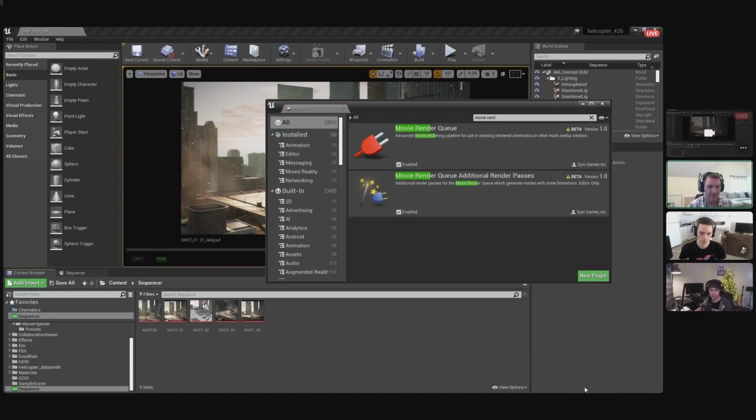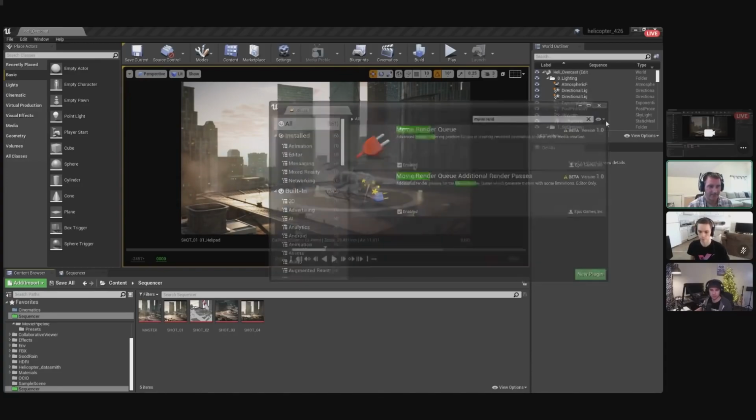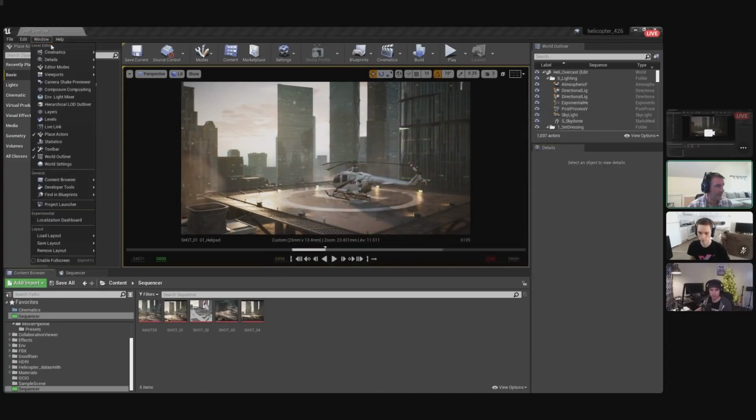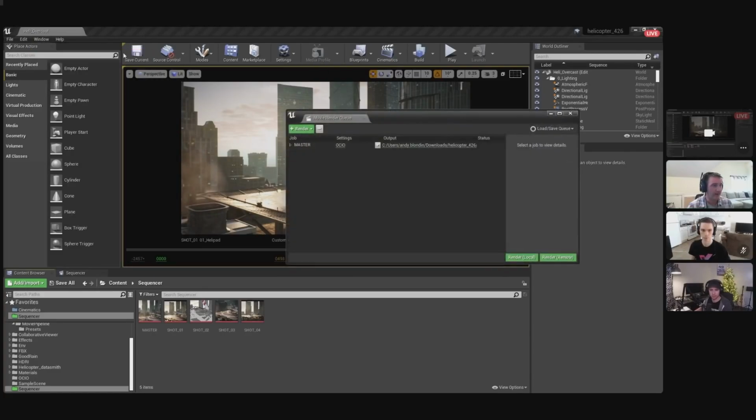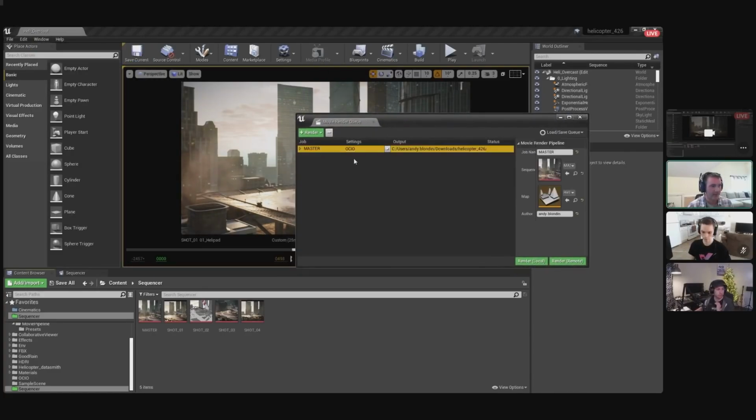It'll ask you to restart if this is your very first time in the project turning it on. Go ahead and do that. And then from that point, you'll see that we have a new movie render queue under the cinematics window. And if I pop this open, typically it'll start like this, a blank queue. And it is just that.